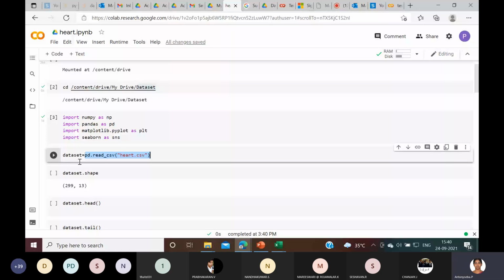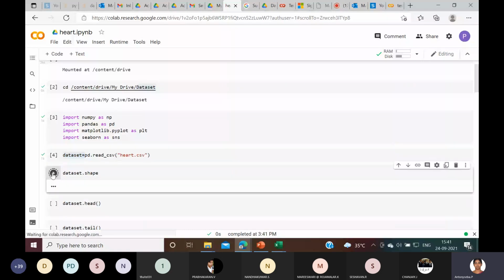Let us check the shape of the data set. For checking the shape, the property used is shape. Once you click this, the first value in the tuple shows the number of rows and the second is the number of columns. The first value says there are 299 rows, and the second value says there are 13 attributes or 13 columns.